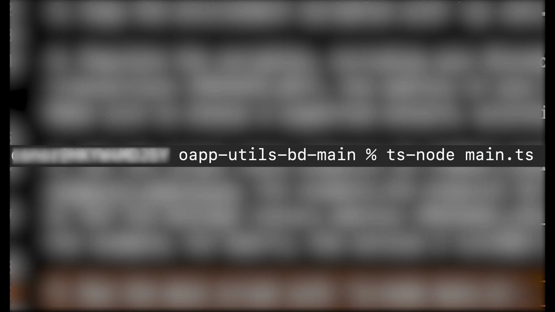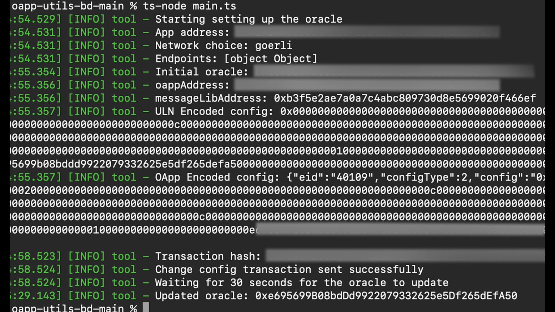This command starts the main TypeScript file of your application, which contains the logic for configuring and connecting to the LayerZero Oracle. Once you run ts-node main.ts, several processes kick off. The script first validates all the environment variables you've set up in your .env file. It then establishes a connection with Blockdaemon's LayerZero Oracle using the details provided. The script performs the necessary configurations and setups as per your instructions in the code.